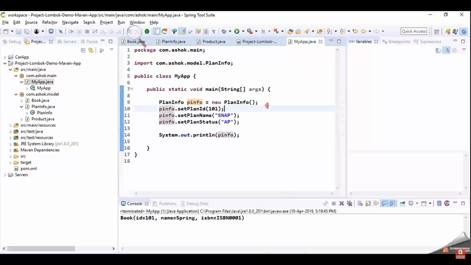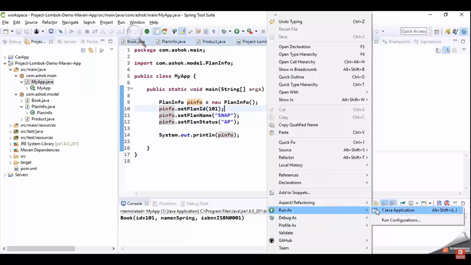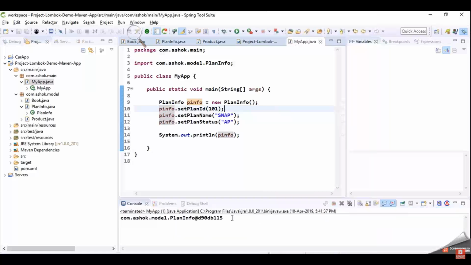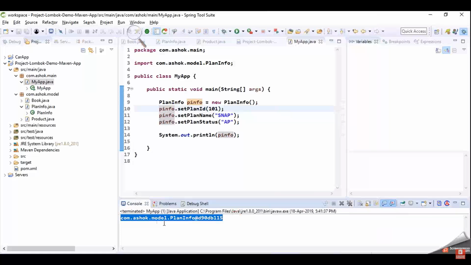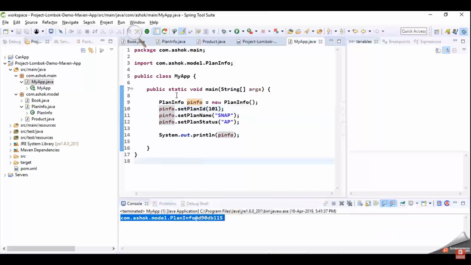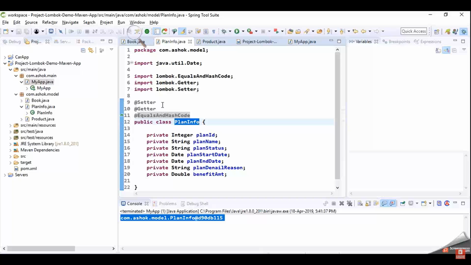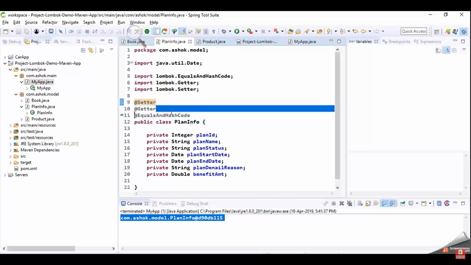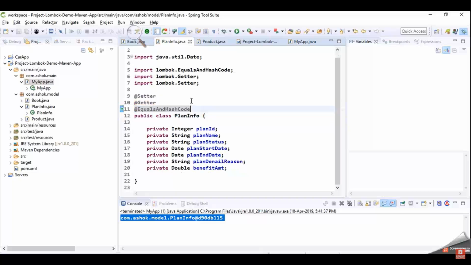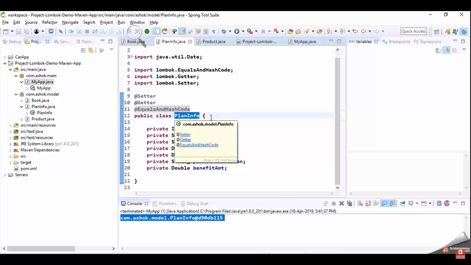Now let us execute it, run as Java application. Here we can see that the PlanInfo object reference is printing. Why is it printing the reference? Because in our class we added only setter, getter, equals and hashCode, but we did not add a toString. So when our class doesn't have a toString, the JVM calls the superclass toString method. What is the superclass for our model class here? Object class is the superclass.